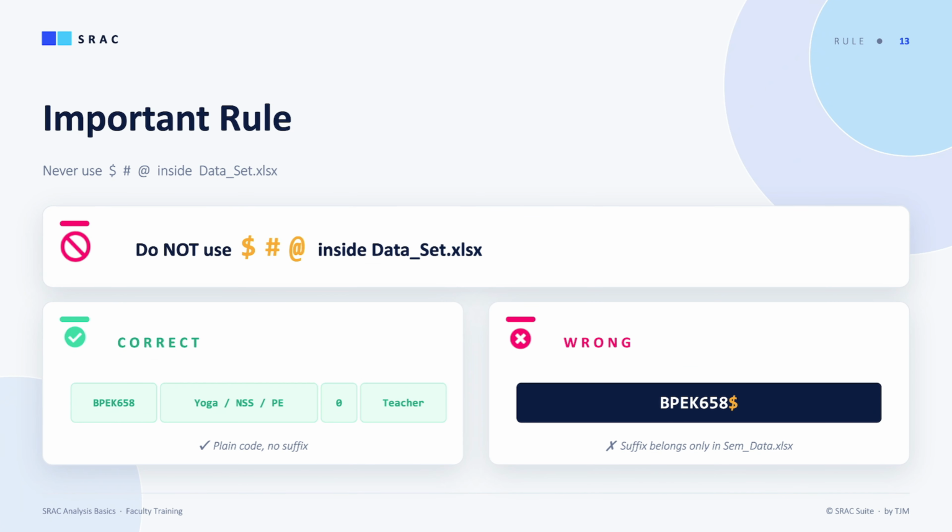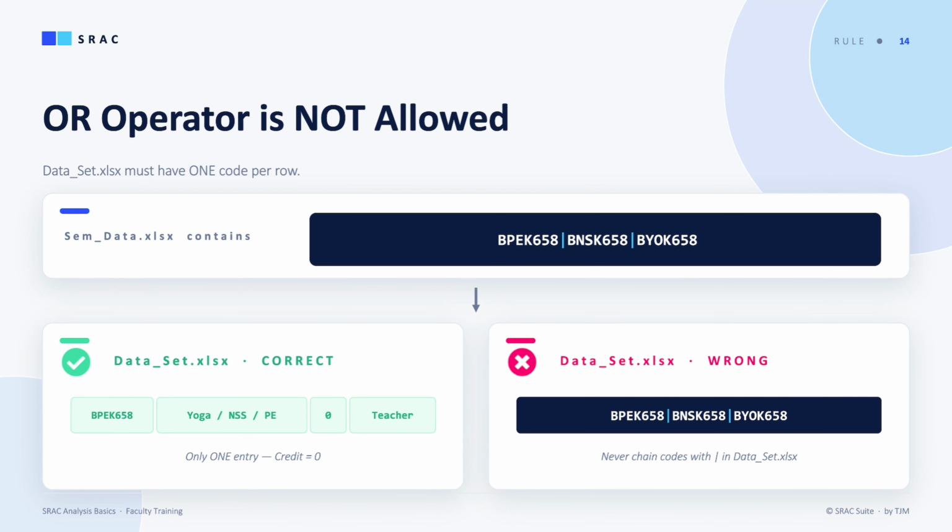Now, a very important rule for data_set.xlsx. Never use the $, hash, or @ symbols inside this file. These suffix symbols belong only in sem_data. For example, in data_set, just write BPK658, plain code, no suffix. Do not write BPK658 $. Keep the code clean.